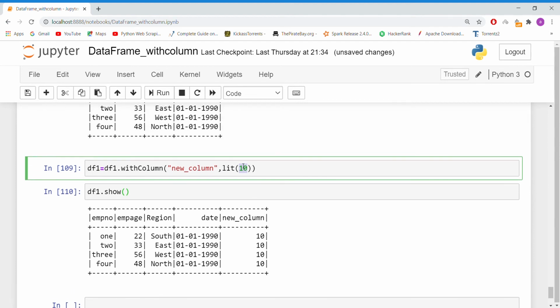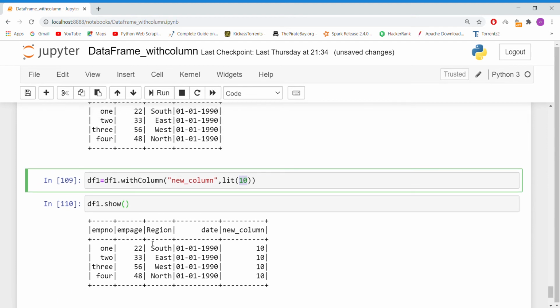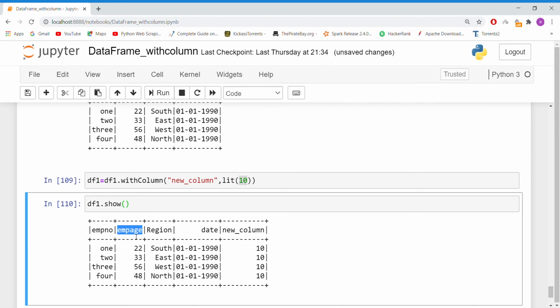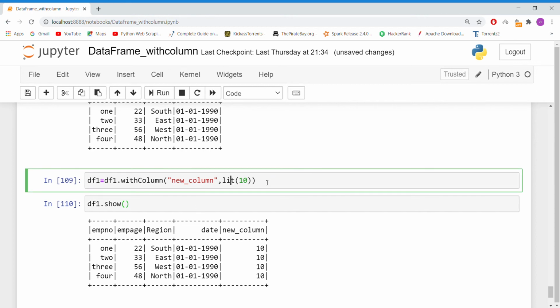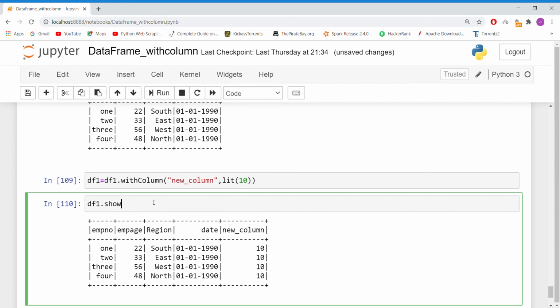Based on this you can perform different operations. For example, if employee ID is there and you want to multiply it by 2 or by any number, you can place that column and do the multiplication operation. So based on that you can do different kinds of operations. So this is one operation, and let's see another.